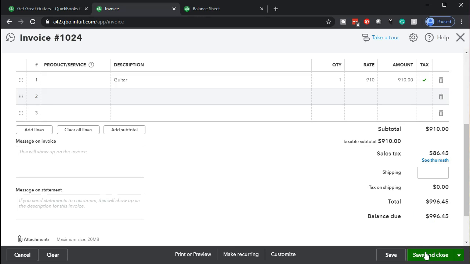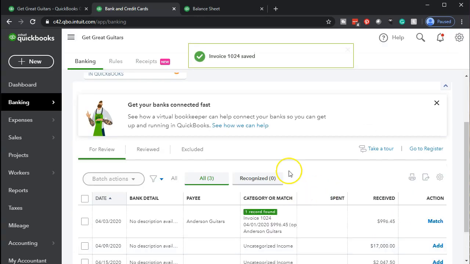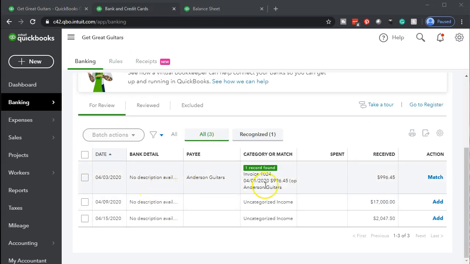So again, I'm going to say save and close then here. And then if I go back over to the bank feeds, you'll note what QuickBooks then has here. It says one record. We have an invoice of the 1045. They're just basically saying, hey, I noticed that this deposit here, this 996, is tying out to this particular invoice of the 1024, because it's basically the same amount. Are these two the same amount? If they are, then we can go ahead and match this thing out.